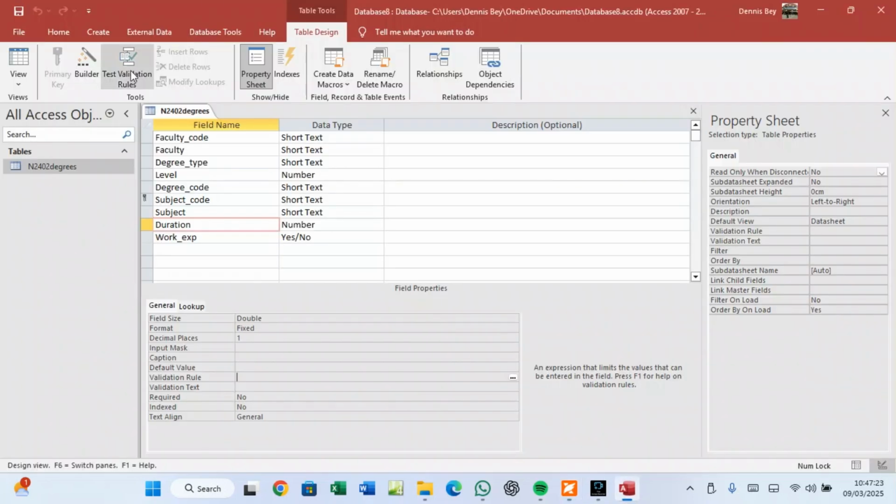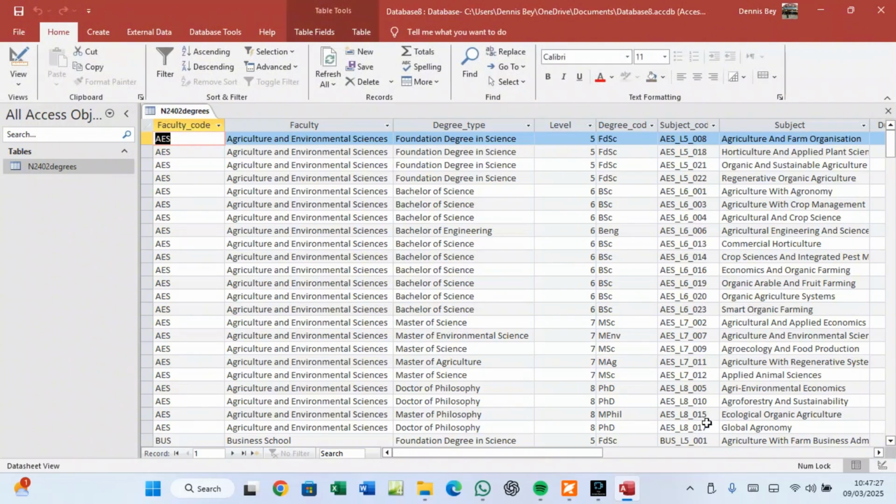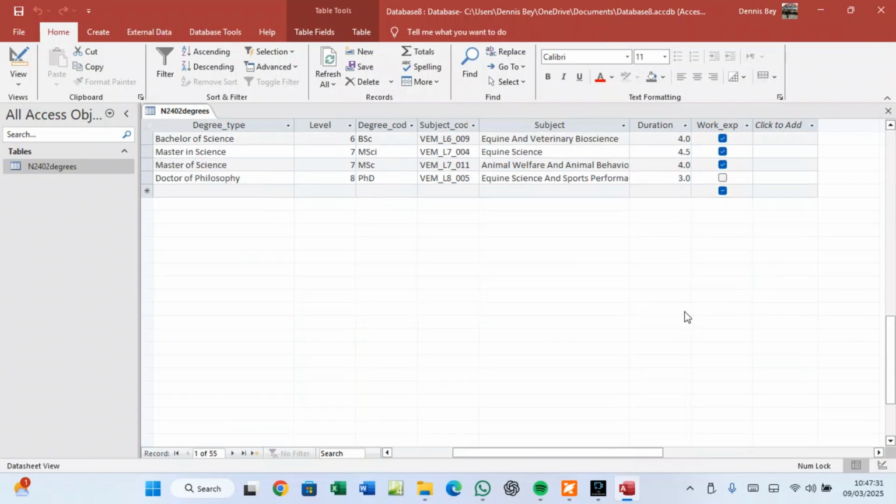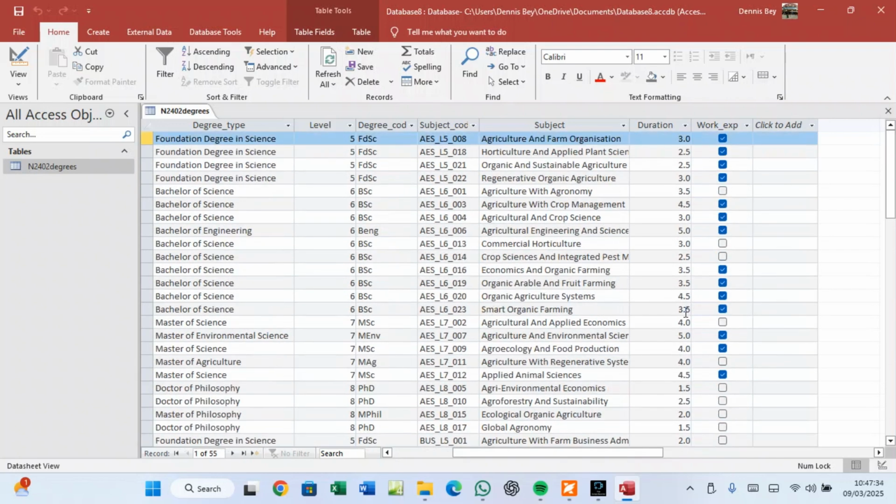And then once you have done that, you have to save it. After saving it, you go and see the datasheet view so that you see the duration. The decimal places are now well fixed, 1 decimal. Yeah, 3.0, 2.5, like that.